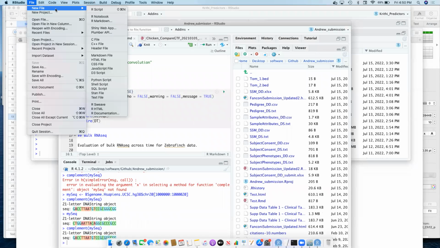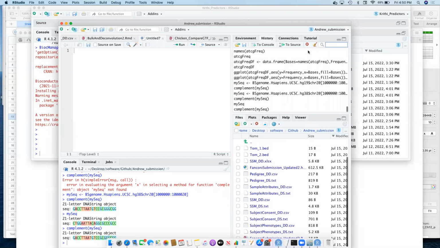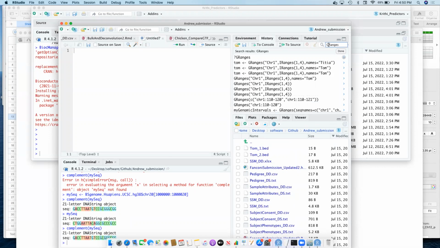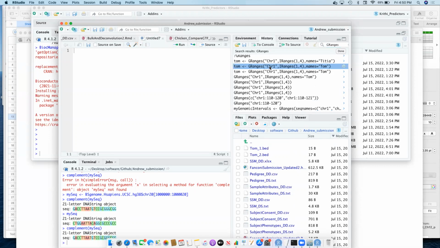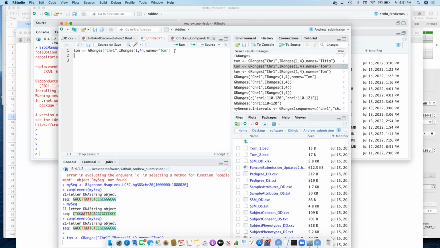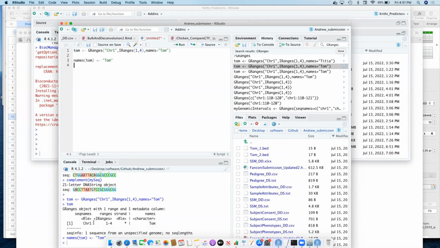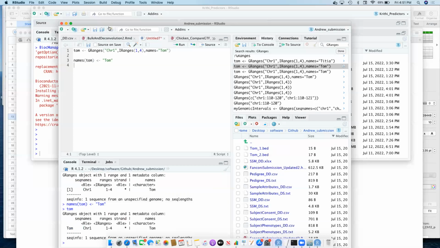File, new file, R script. Let's make sure. Not in my history, maybe. Oh, it is. There we go. So if I try and build the GRanges like this and just set the names as if it was another column, this GRanges looks like this, and we have a metadata column called names. If I actually do names and then give it a name that way, the names now, it's a bit narcissistic, I'm using my own name.